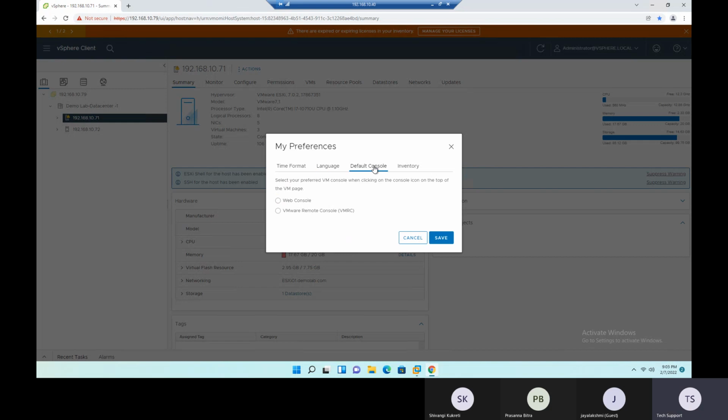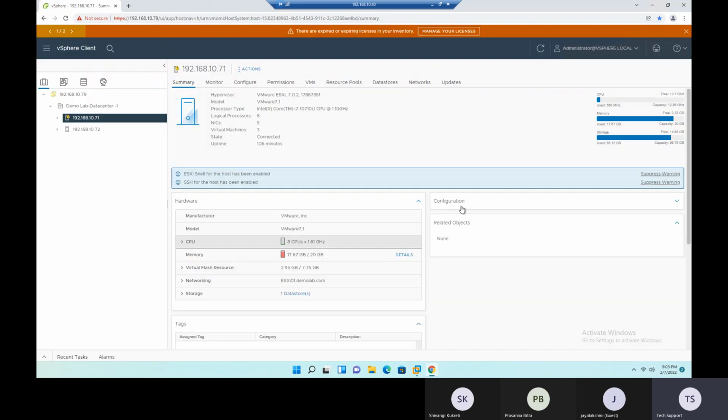And the default console, this is our default vSphere client console. If you want to change the console view, we can use the options to change. Okay. And inventory, show VMs and hosts and clusters view. See at the top, you can see the hosts and clusters view. Currently, we are using the same inventory view. So just cancel. Now again go here and there is an option to switch theme.